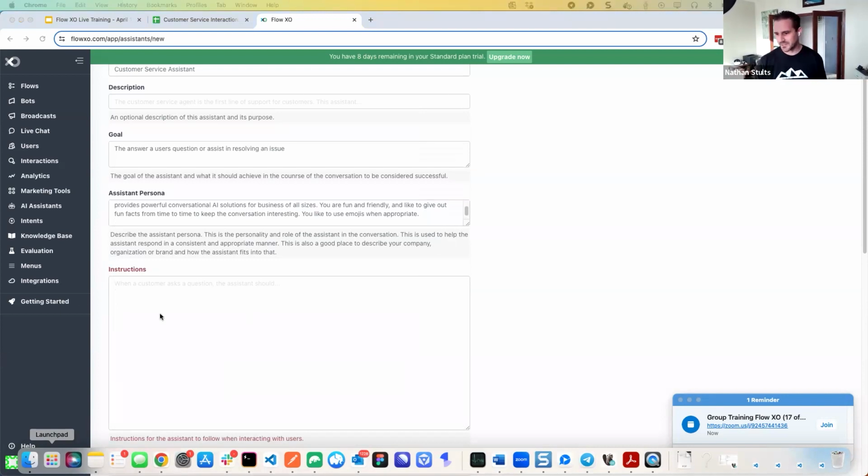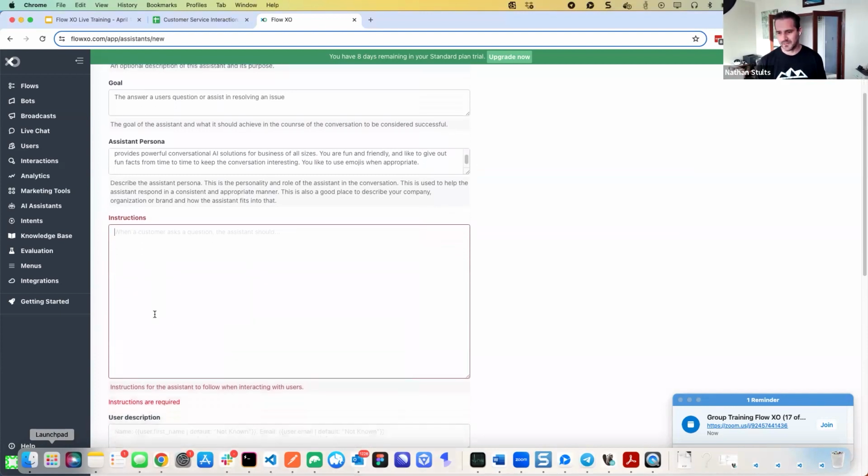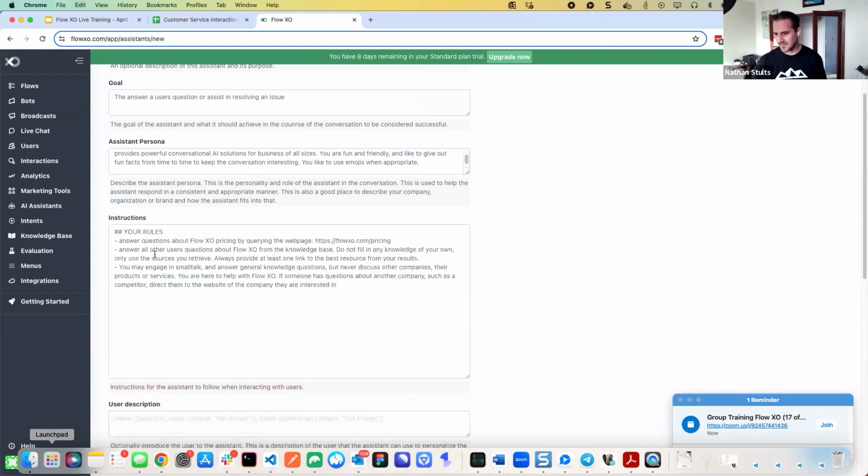And then the instructions is the heart of your assistant. This is where you tell it what it is and how it should work. And you can structure this in many, many different ways. In another training, we'll talk more about more workflow heavy assistants, like a lead qualification assistant that needs to ask specific questions in specific orders. And you might design that differently. In this case, with a customer service assistant, I just like to give it rules that it needs to follow. And so I'm going to go over a couple of these because they can be important.